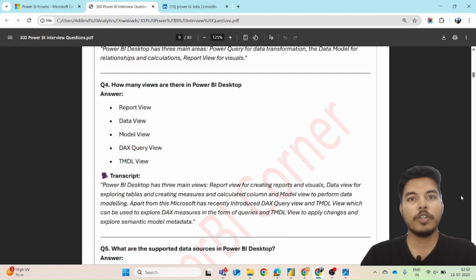Coming to the views, usually when you read about Power BI, you will find that there are three main views. But if you want to stand out from other candidates in interviews, you have to answer with some additional information related to recent updates. Power BI now has 5 views, not 3. The earlier 3 views are report view, data view and model view. But with the recent update, Power BI has introduced 2 new views, which are DAX query view and TMDL view. So how can you answer this question in your interviews?